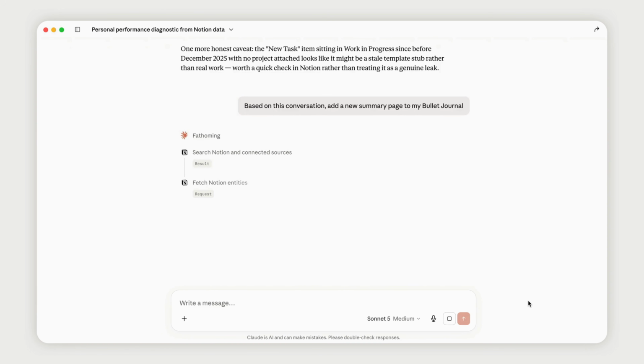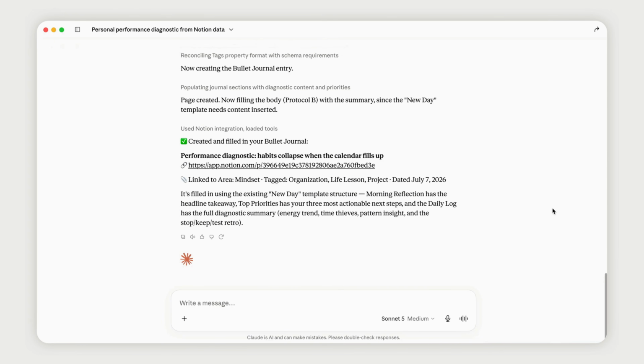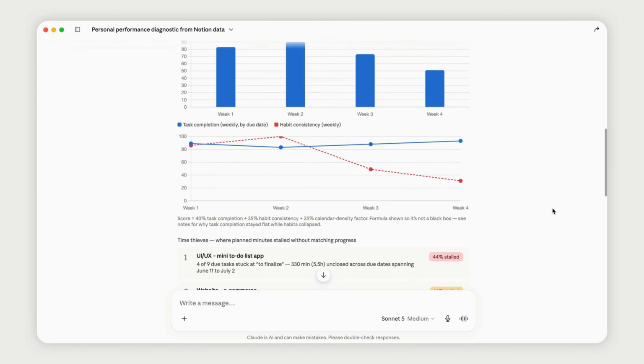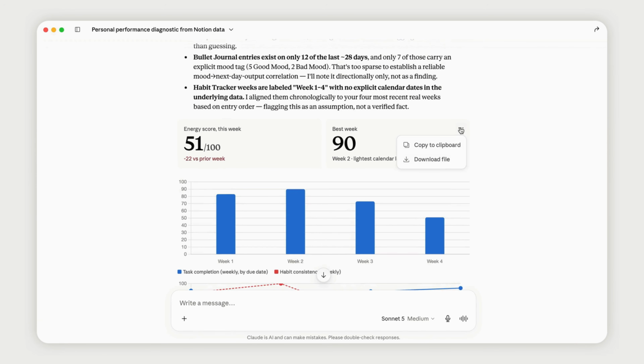And all of that comes back to me in one single visual artifact, structured in 4 parts. First, a weekly energy score out of 100, with a 4-week trend if I've got enough data. Then, a ranking I like to call the time thieves. Basically the 3 projects or task categories that eat up the most time compared to what they're actually giving me back in progress. After that, a fully personalized insight, not a textbook tip, but an actual pattern.